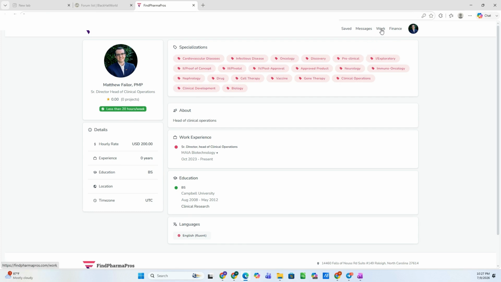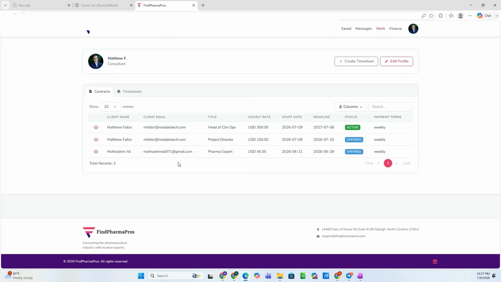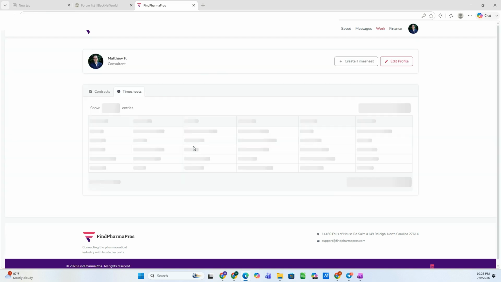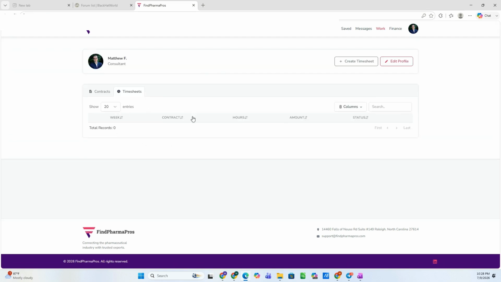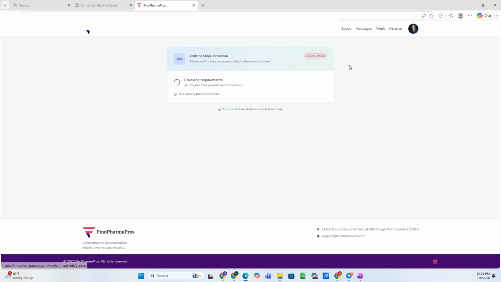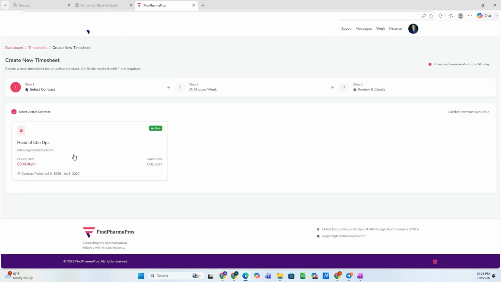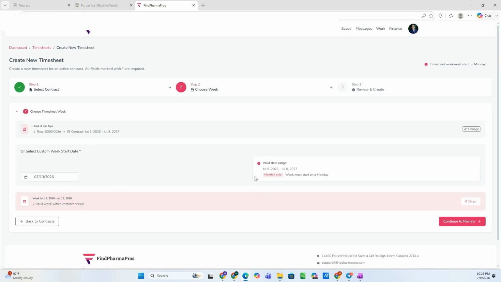So you go up to work, and you see your contract here. This is one that was accepted. And then next you go to the timesheet page. You'll see in this case we don't have any timesheets because we haven't created one yet. So we'll create a timesheet. And from here, I'll see my contract here, Head of Clinical Operations. I'll click on that. And then I'll click Continue to Review.